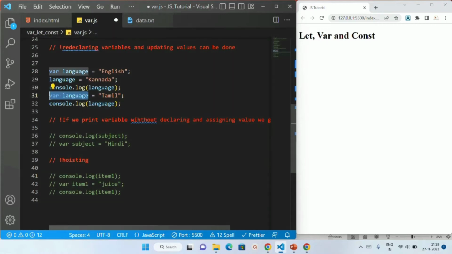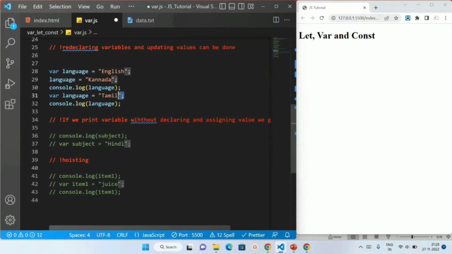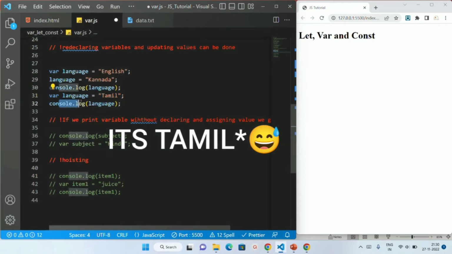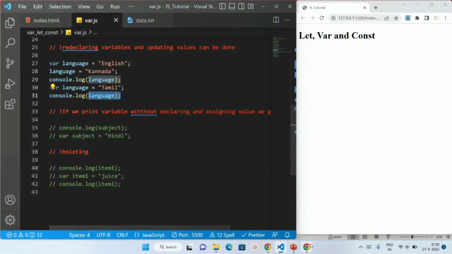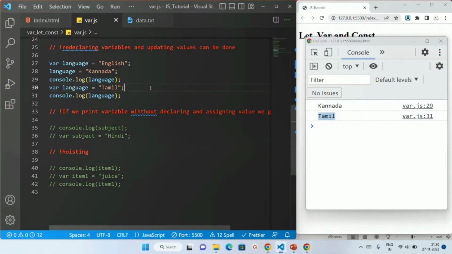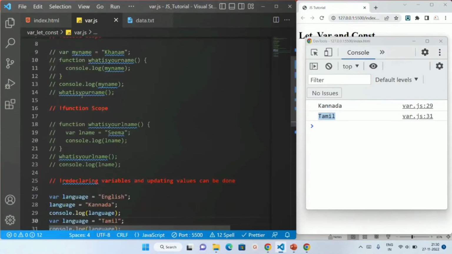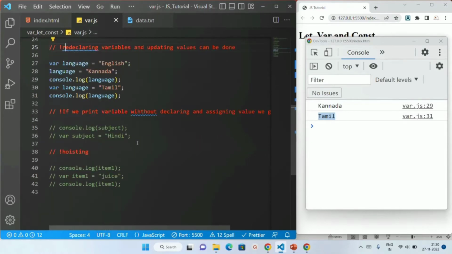So again I am writing var language, which means I am redeclaring the same variable. Then after that I have assigned the value as Tamil Nadu. So now the value will be changed to Tamil Nadu. So first output will be Kannada, second output will be Tamil Nadu. I will save this. You can see first will be Kannada and second will be Tamil Nadu. Global scope we have seen, function scope we have seen, redeclaring variables can be done and also updating values can be done using the var keyword.